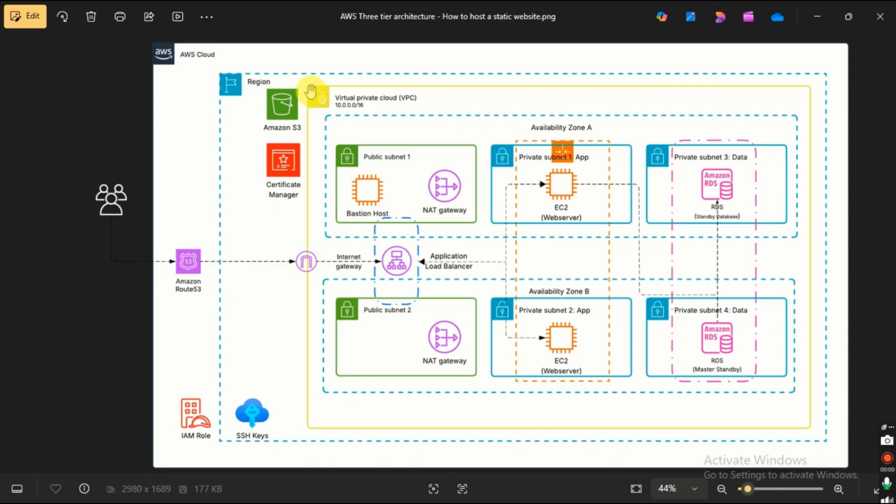So first things first, let's understand what we are trying to do. The end goal is to host a static website on our cloud provider, AWS. Let me just walk you through the whole flow here.